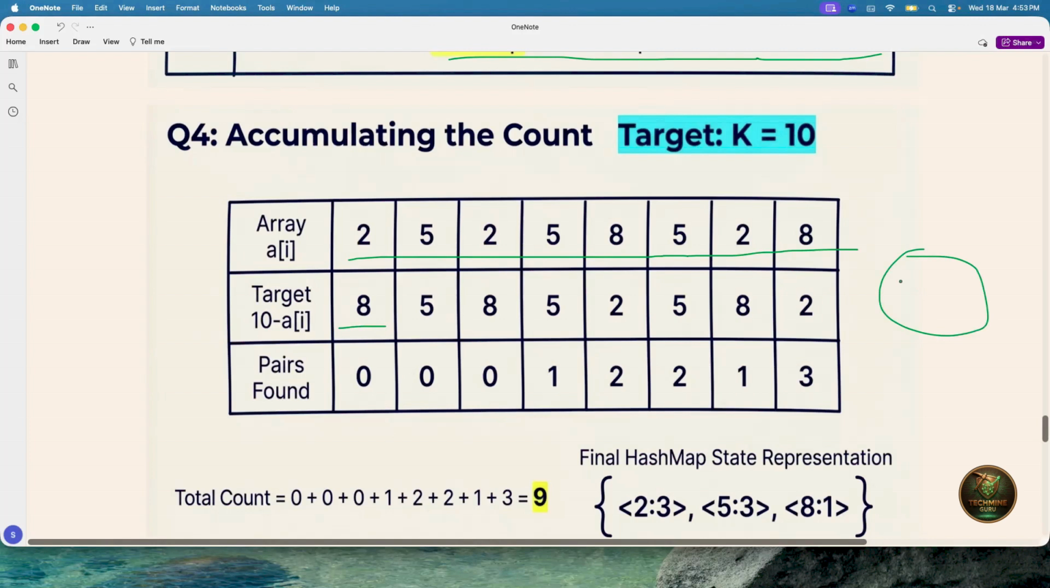So we will just update the HashMap with the frequency of the element 2 as 1. Now we will move to 5. So our target element will be 5. Do we have any 5 present in the HashMap? No. So we will simply update the HashMap with 5:1.